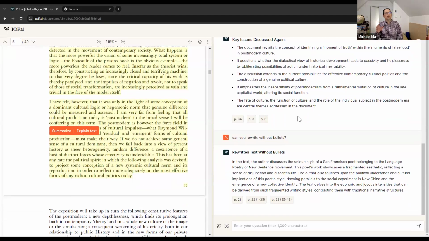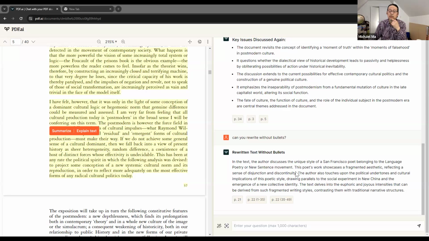I think the program is getting a bit lost in the weeds. It's not able to step back and give me, if you will, a view of the article from 30,000 feet, which is what I'm asking it, right? And then here I say, can you rewrite it without the bullets? It says in the text, the author discusses the unique style of a San Francisco poet belonging to the language poets or the new sentence movement. This poet's work showcases... this is pretty much, I think, gobbledygook.